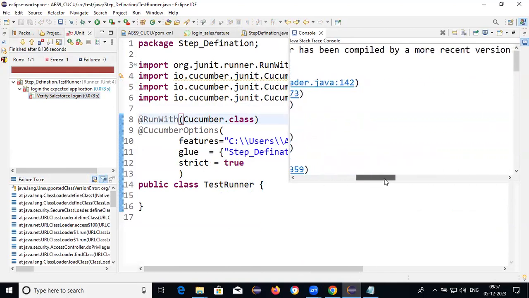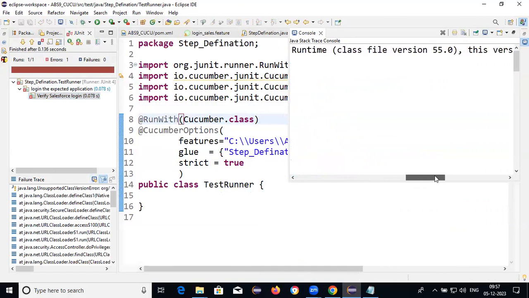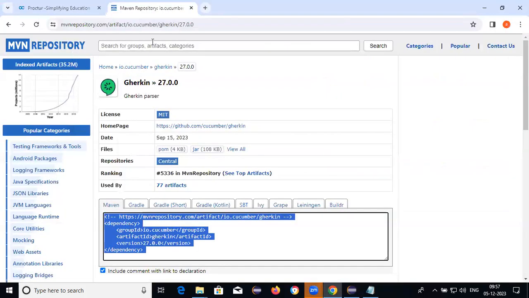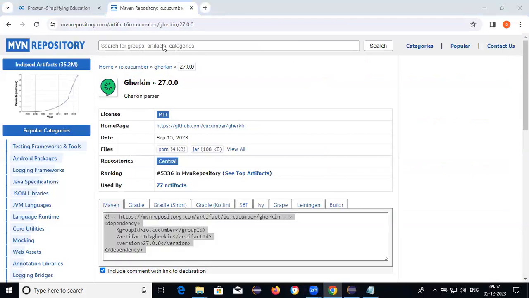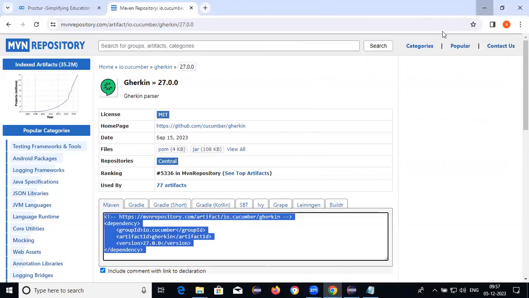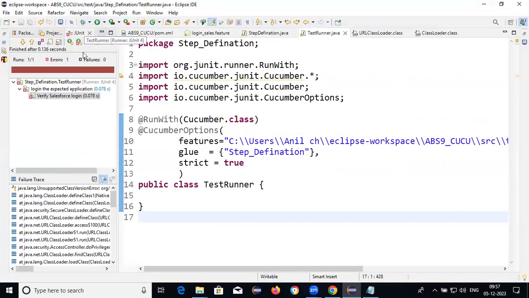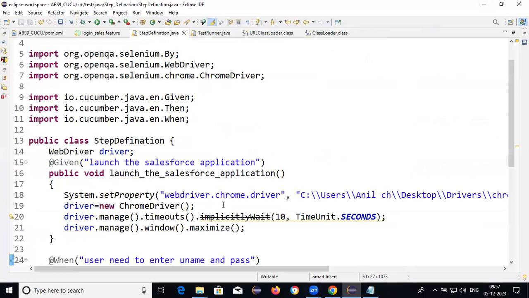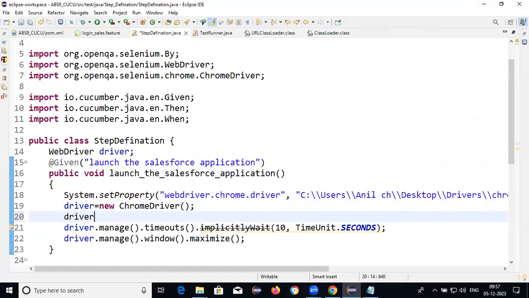OpenQA Selenium WebDriver has been compiled by more recent version of Java runtime. Class file version 55.0. This version of the Java runtime only recognizes class file up to 52. Okay, maybe Java issue. Browser, still we are not providing anything, but browser still it is not launching. Driver dot get.